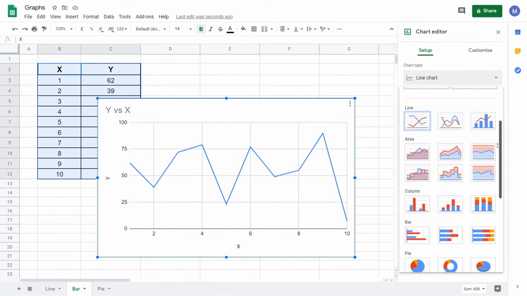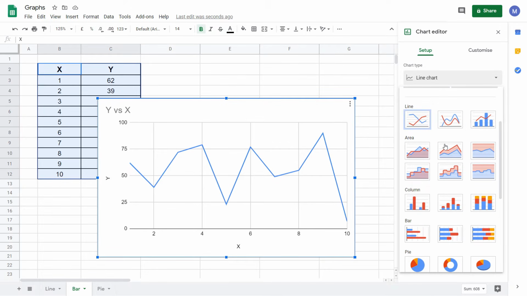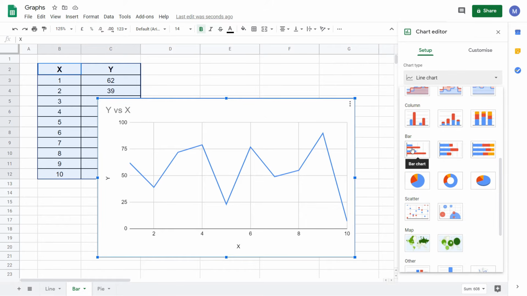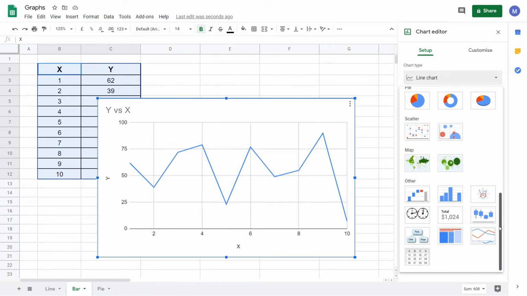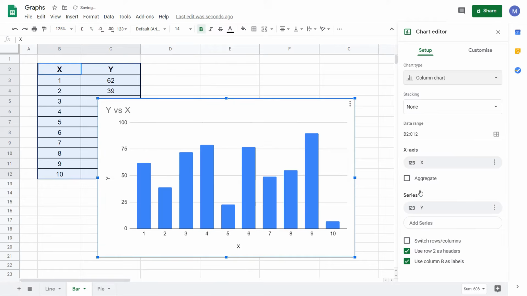The other sections are categorized by different types of chart. We have line graph, area charts, column graphs, bar graphs, pie charts, scatter graphs, and then a series of others. We're going to choose this column graph. And now we've inserted our bar graph.